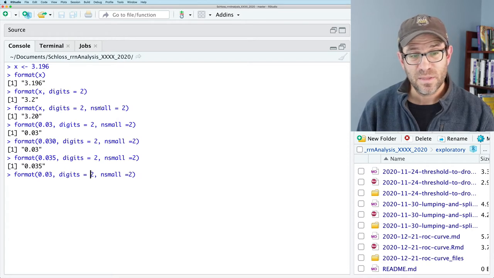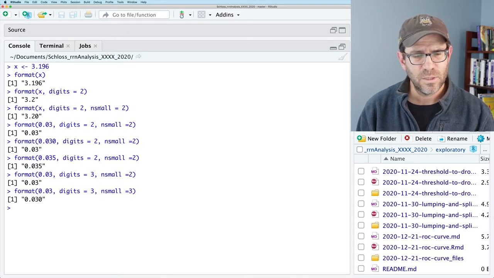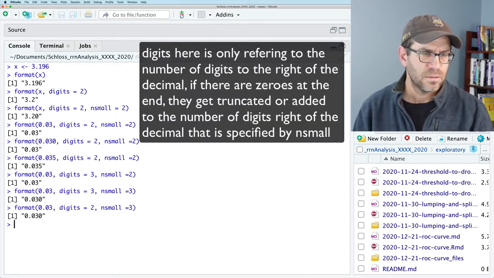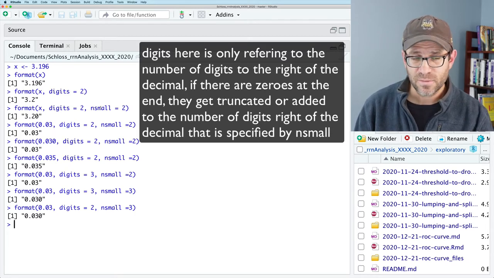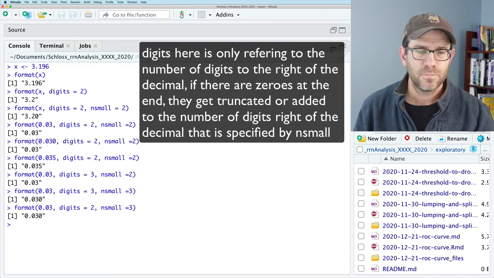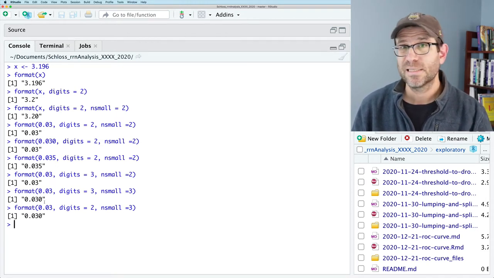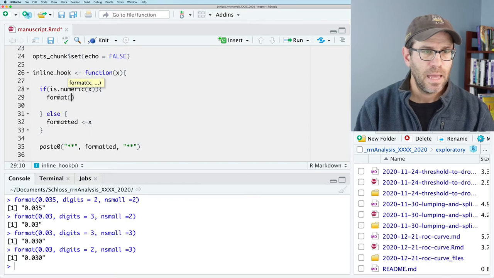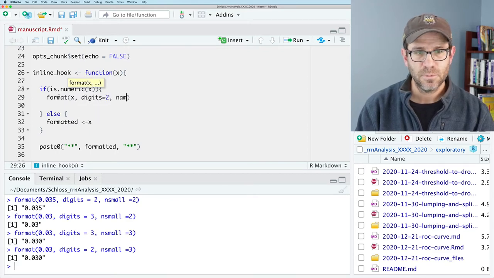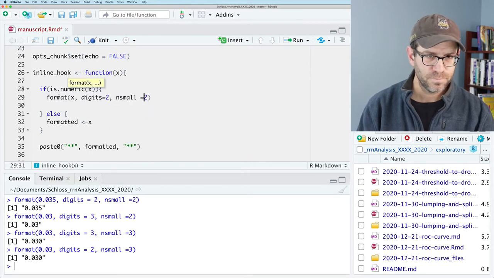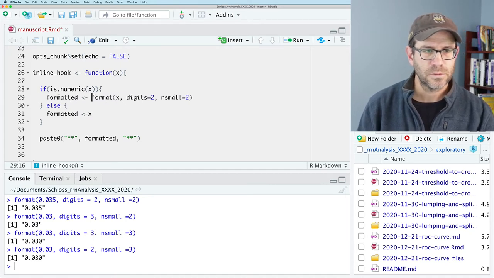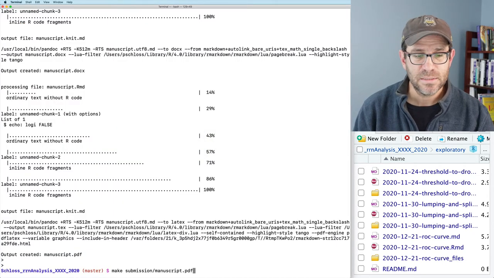So I think if we did 0.03 with digits equals 3 and n small equals 2, there we go. If we do n small 3 and digits 2, we get, right, so that's rounding to two significant digits. That looks good. So we can supply a format function call like this inside of our inline hook function call. And so if isNumeric, we can do format x, digits equals 2 and n small equals 2. And again, we'll say formatted equals that. And let's save that, let's run it, and let's see what we get back.